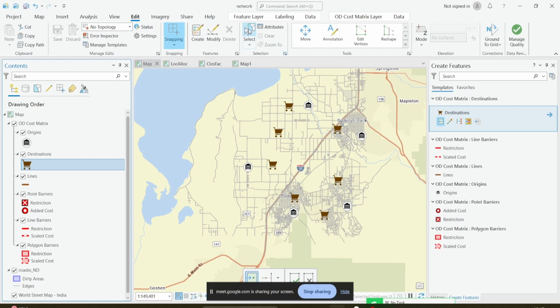So what needs to be done here? I need to find out all the routes that I need to take to get from all of my warehouses to all the stores. So what this tool does is it actually creates routes from every one of your origins to every one of your destinations. So it creates routes from every one of your warehouses to every one of your stores.